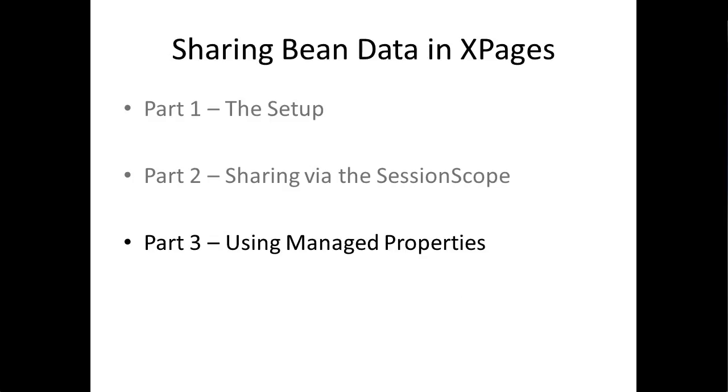This is part 3. In part 1, we talked about the setup, how to look at the demo application, take a look at the XPages that were in use, the managed beans that were in use, the Faces-config. We talked a little bit about why you would want to use managed beans. In part 2, we discussed how to share data between those multiple managed beans using both the session scope and a variable resolver. In this part 3, we're going to talk about using managed properties to share data between managed beans.